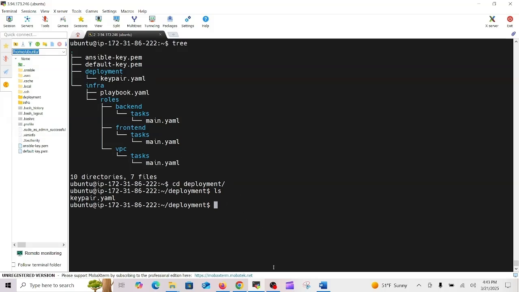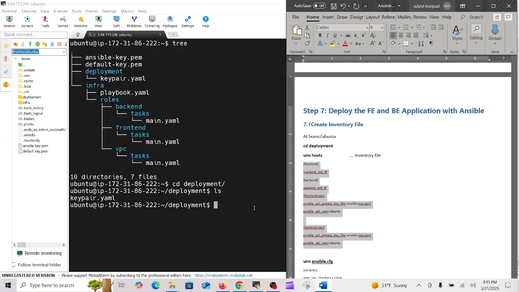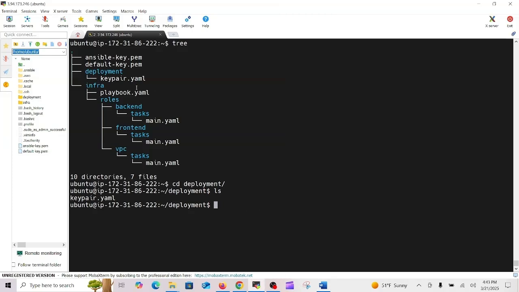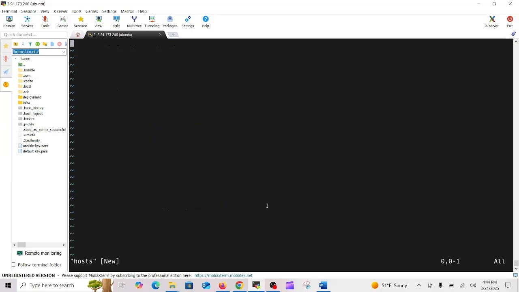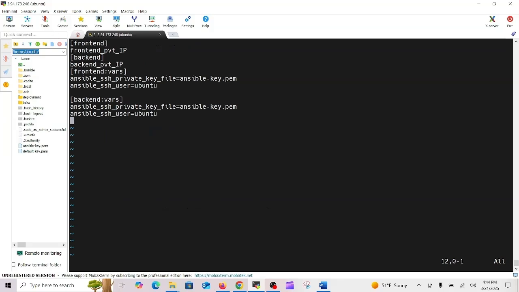Then we have to do which one, guys? Vim hosts. We don't have the hosts file still. The deployment only is kept here. So vim hosts. Inside it, the inventory file has the front-end group, especially the front-end private IP, and the back-end group has the back-end private IP. Then front-end variables, ansible_ssh_private_key_file. This is the key file. So ansible-key.pem.